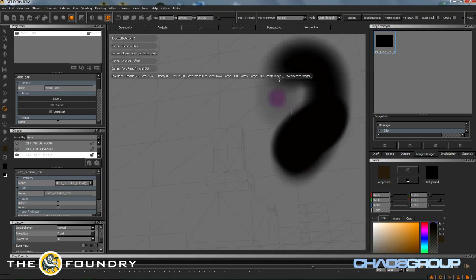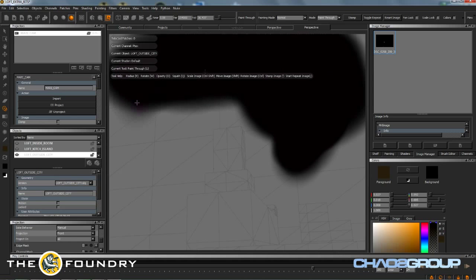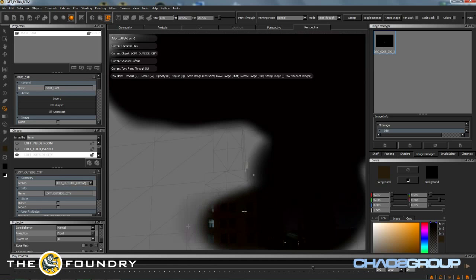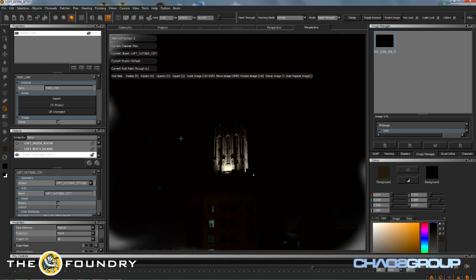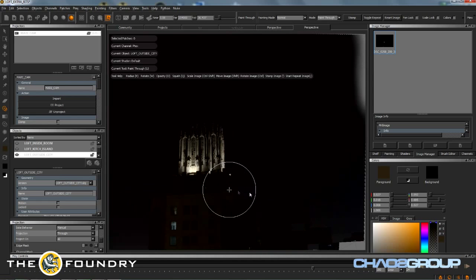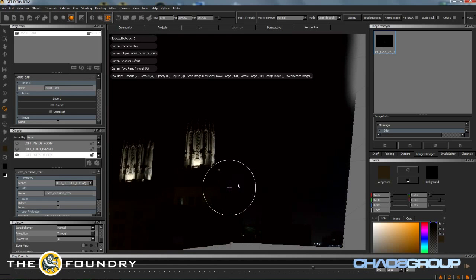There we go. So here's the sky. We got the buildings. Perfect. And yeah, we'll just do through. There we go. So you see those edges just went away. Okay, that's done. Not too bad.